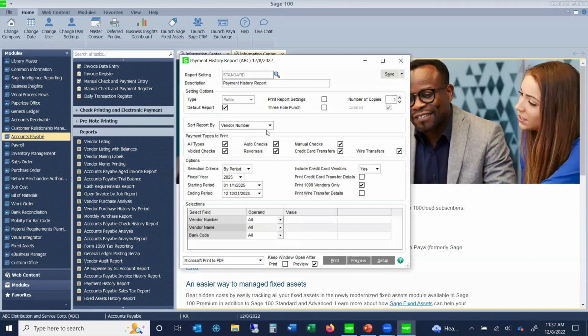So just to recap a little bit, on your payment history report, you want to change your sort report by to either your vendor number or your vendor name. And if you've already appropriately set all of your vendors to 1099s, then you can just click this checkbox so it only prints those. If you're not sure that you've got everybody set and you want to see everybody that you've paid this year, then you can just leave that off. And then make sure you set your starting and ending period.